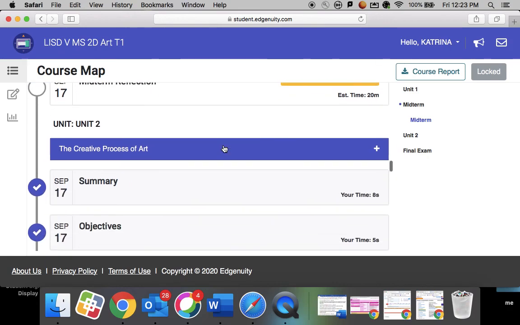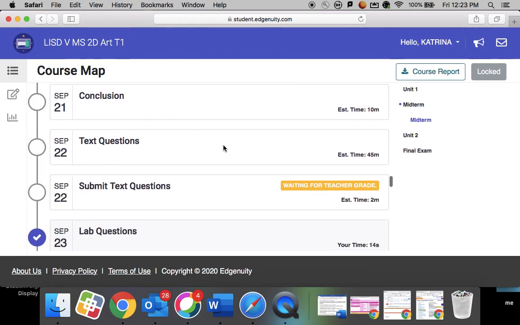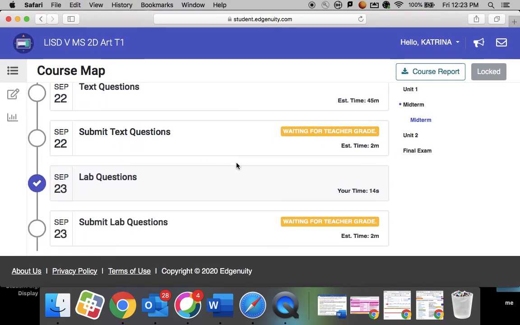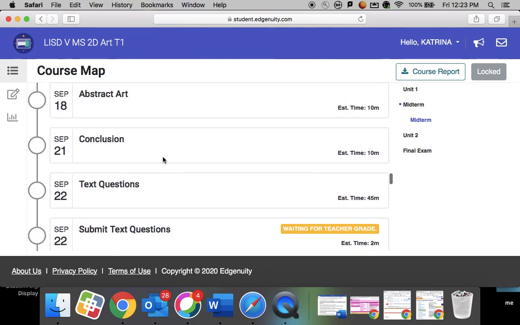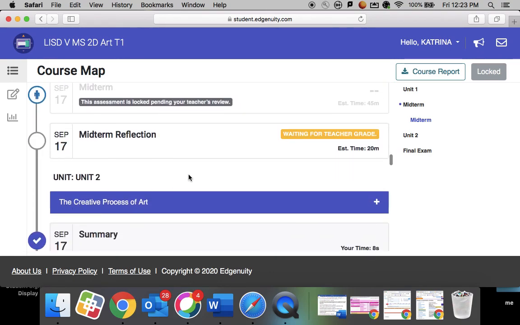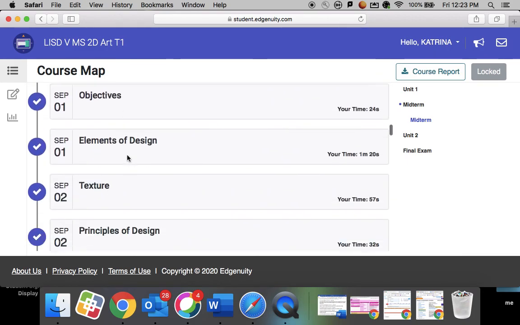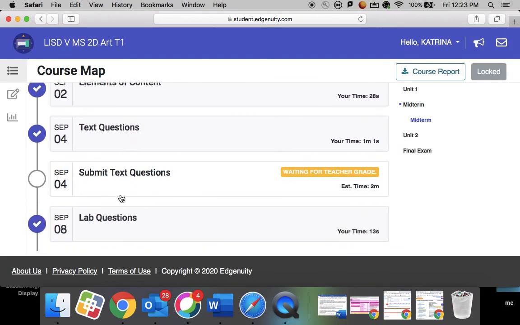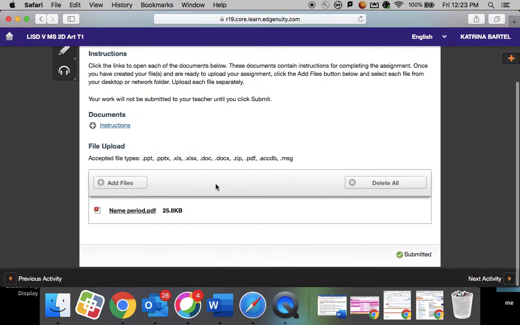I'm actually going to go back here and I'm going to move to where this particular student is at. So you are right here in submit text questions. Don't pay attention to these check marks because I've been skipping around and just seeing where y'all are in. Okay, so I gotta make sure detailing the design and then submit the text questions right here. And then you're going to click on that. And then it comes up with these files.